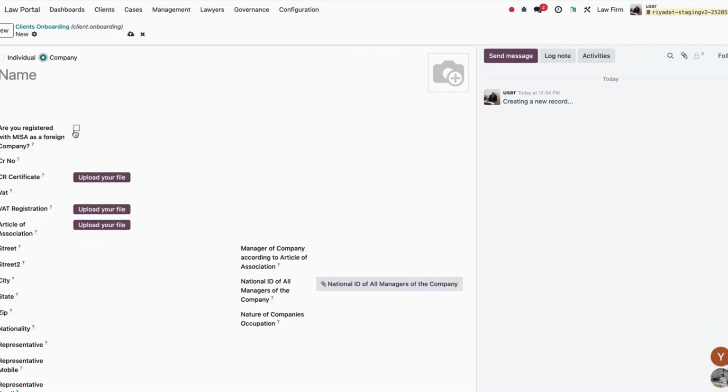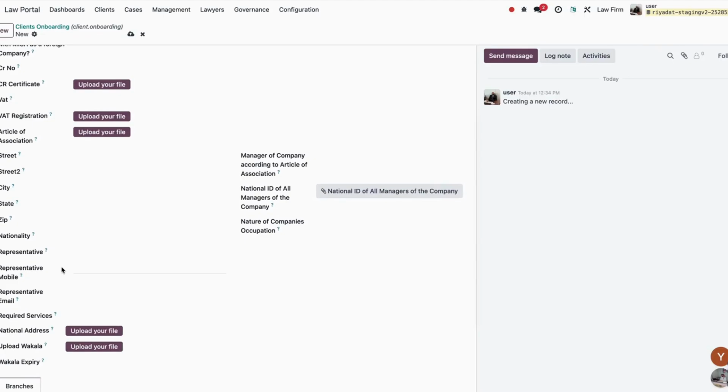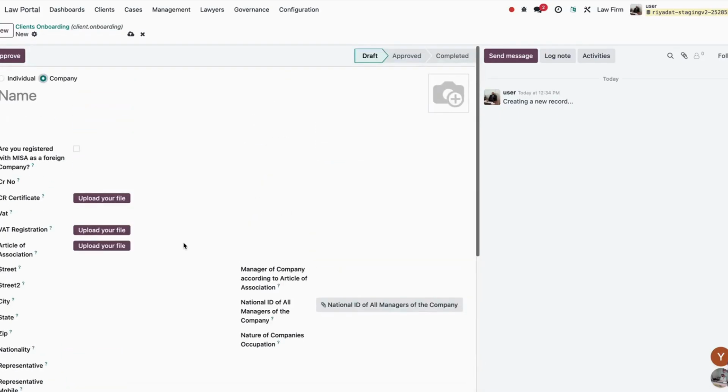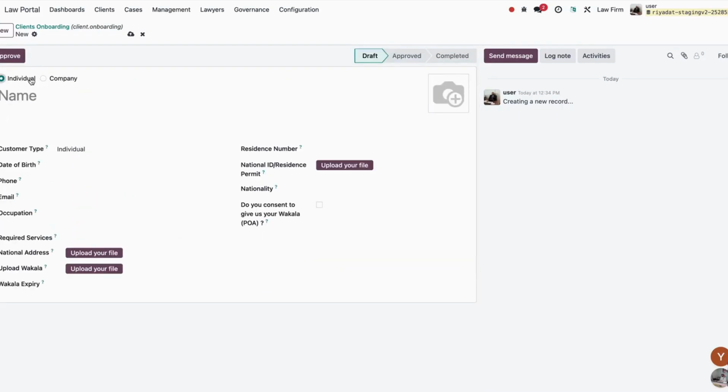So once the client is approved from the back end, for example if we click on Test, then there is an approval process for the client onboarding. So once the client is approved then there is a Bacala upload option. Once Bacala is uploaded the client is onboarded. Then automatically the client will officially get the credentials from the law portal to log in or to manage their cases.